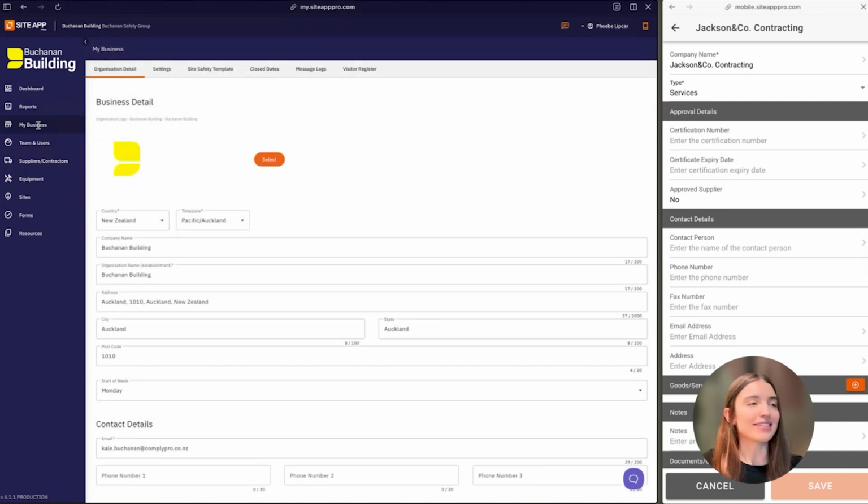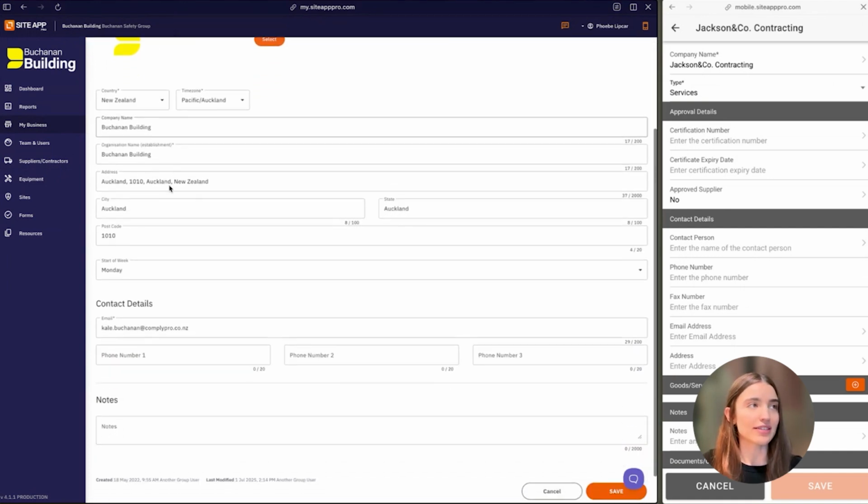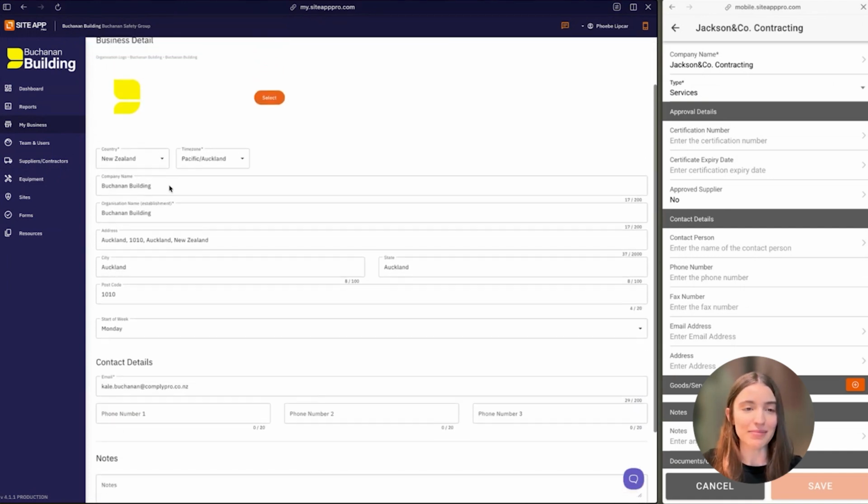And then we have our My Business section. So this is where you'll be coming in to fill in your key business details. We have spoken about with our suppliers and contractors and our site section that you can rename these sections.